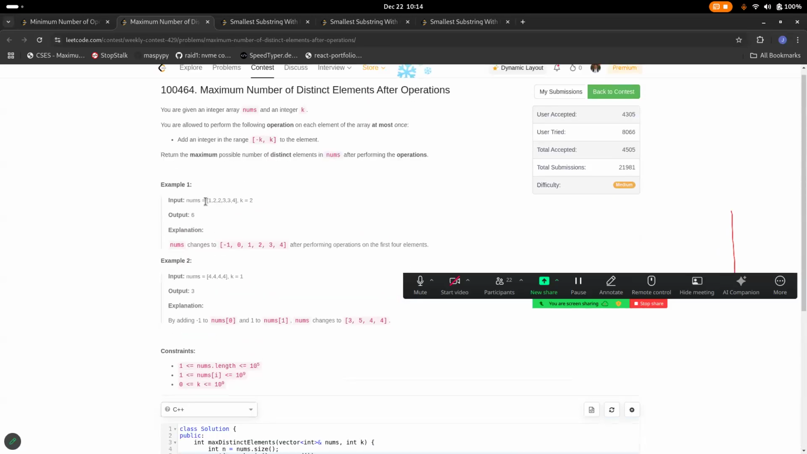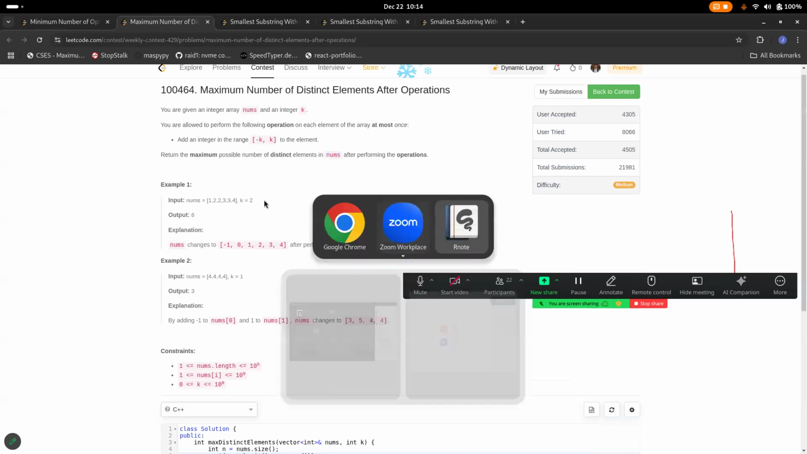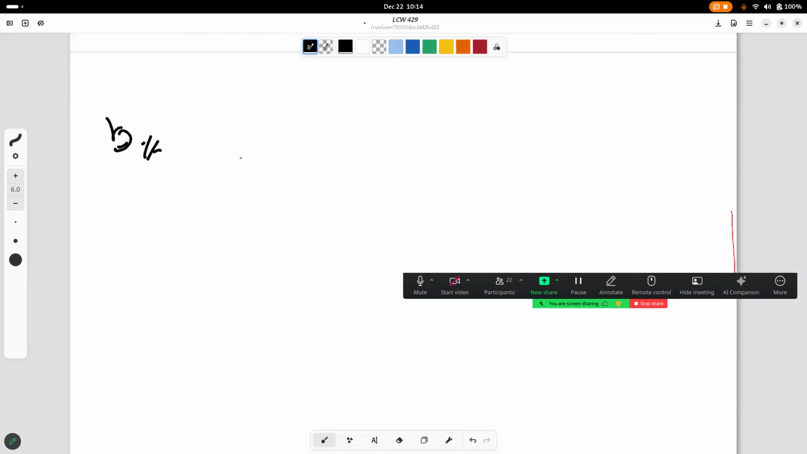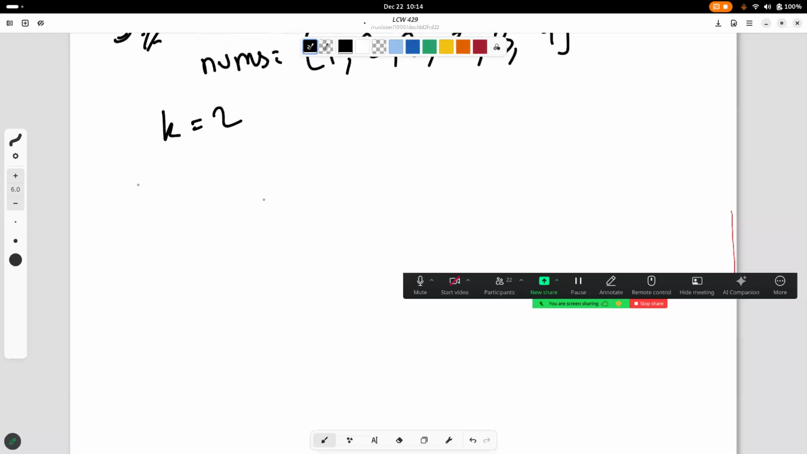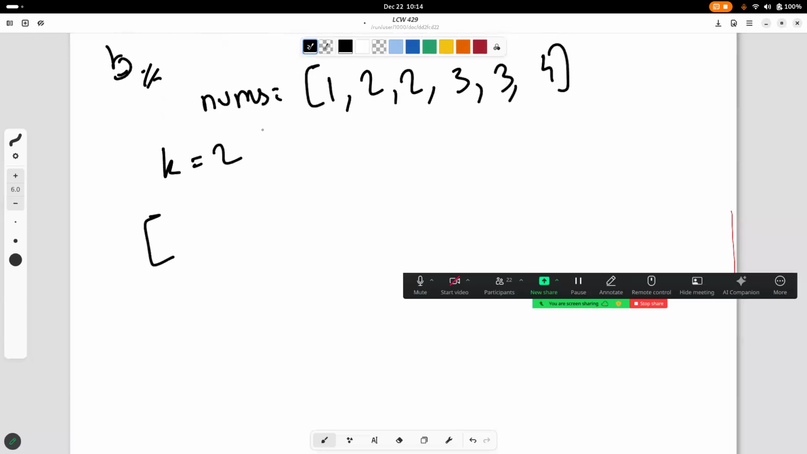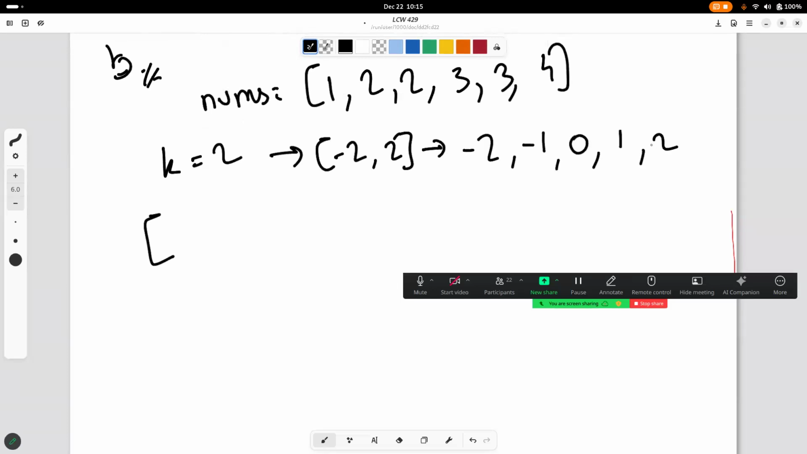So let's take the sample test case 1: 1, 2, 2, 3, 3, 4, and the value of k is 2. Now, the value of k being 2 means that you can add any number in the range minus 2 to 2 exactly once to each of these elements. Minus 2 to 2 means minus 2, minus 1, 0, 1, or 2.